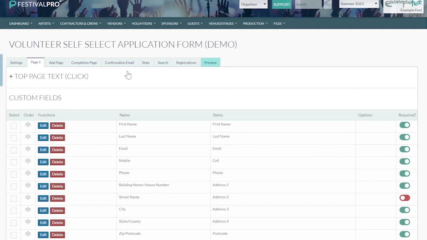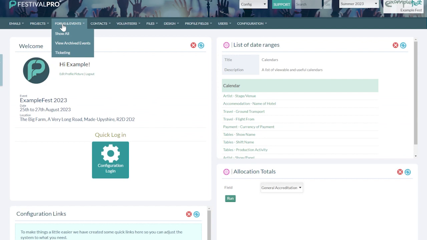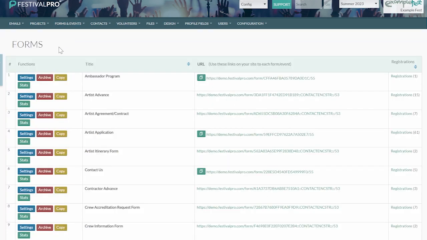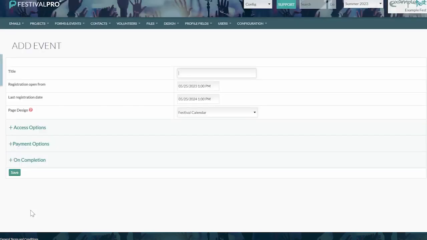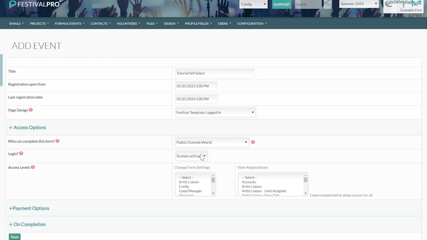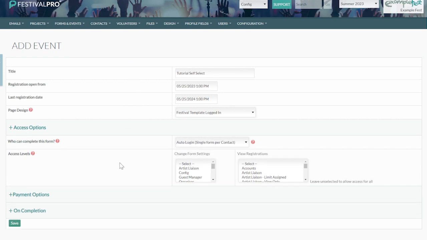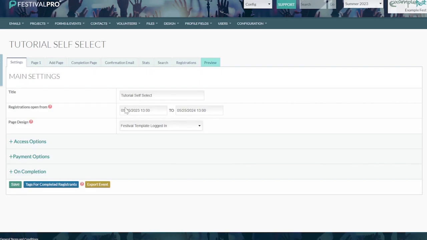Now, for the purposes of this demo, I'm actually going to create a new form from scratch in config mode. I'm going to go to form show all, add new form. And in here, I'm going to call this one tutorial self-select, make this an auto login form, create that here.